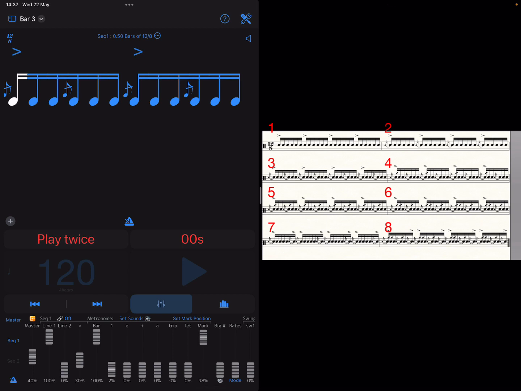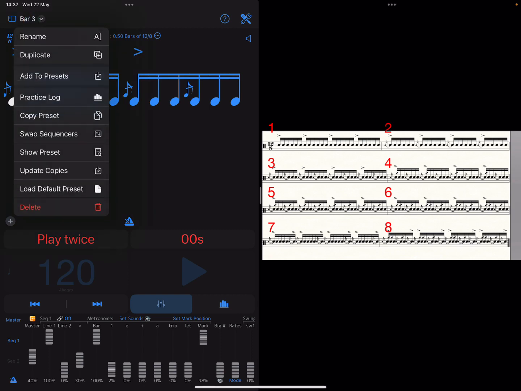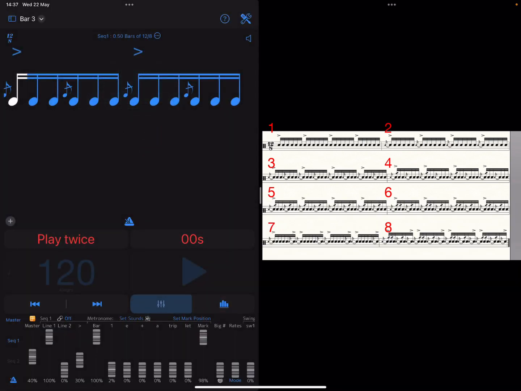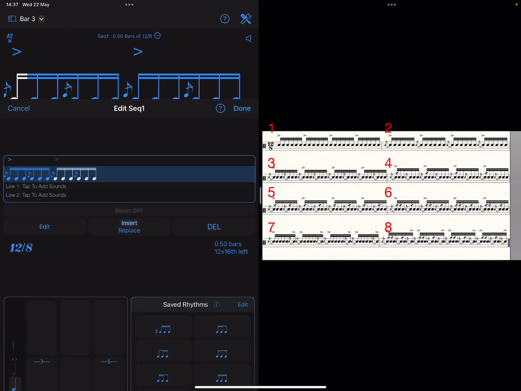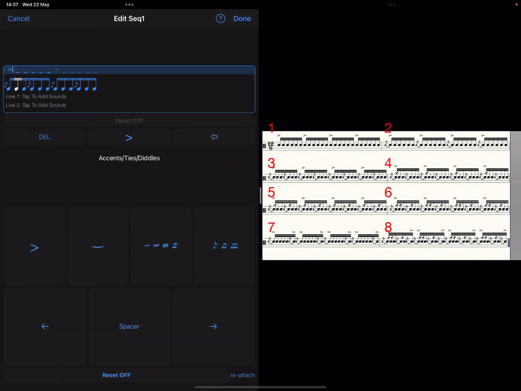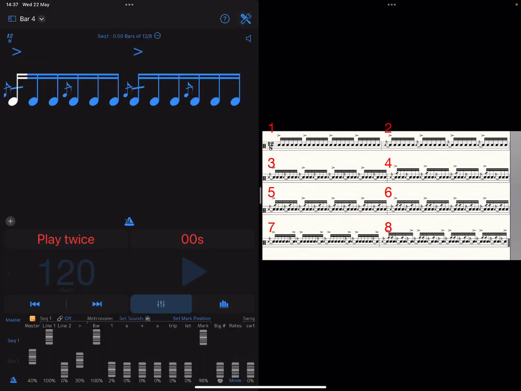So now we will create bar 4 by doing the same process. Tap on the preset name, duplicate, give it a new name, and save to playlist. And then go and edit. And this time we want to add a diddle on the first note. So I'll tap above the first note and enter a diddle like this. And that's bar 4 done.